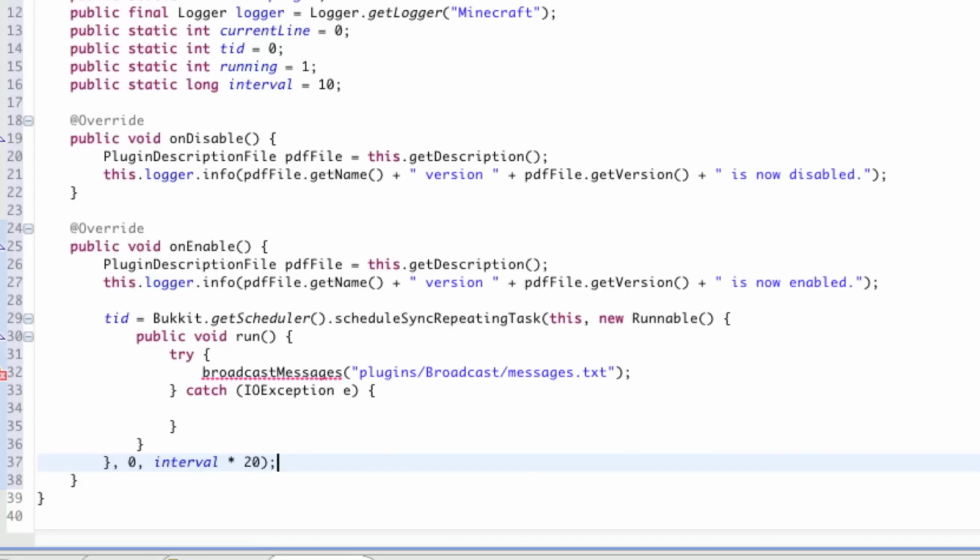All right, so this concludes part one because it's been rather long. Be sure to check out part two, which will show you actually how to dive into the broadcast messages method, which will be where we actually start reading the lines from the TXT file and displaying them into the game and interacting with the scheduler.